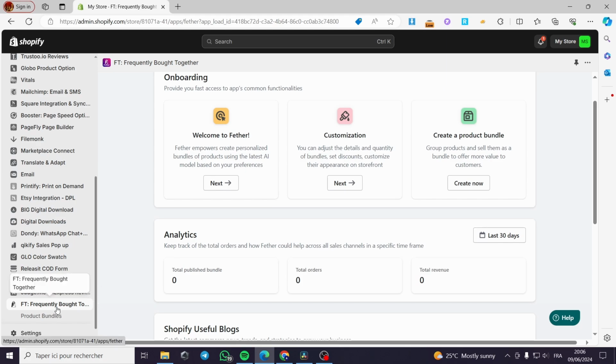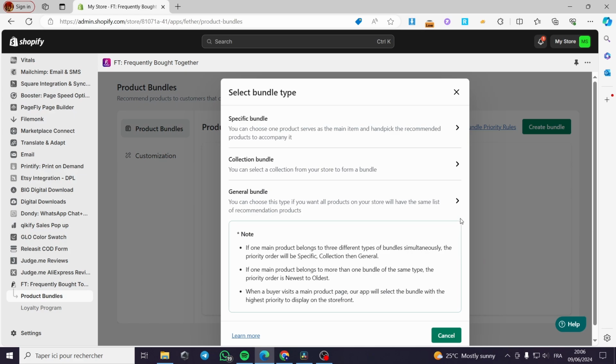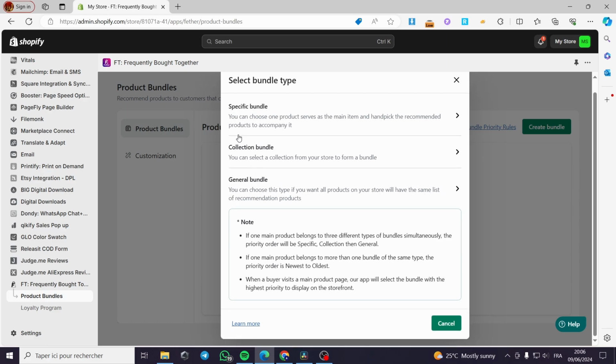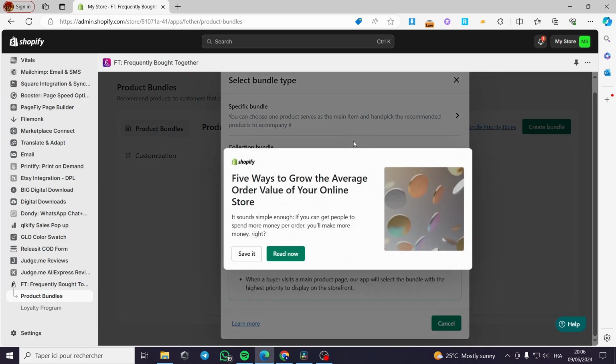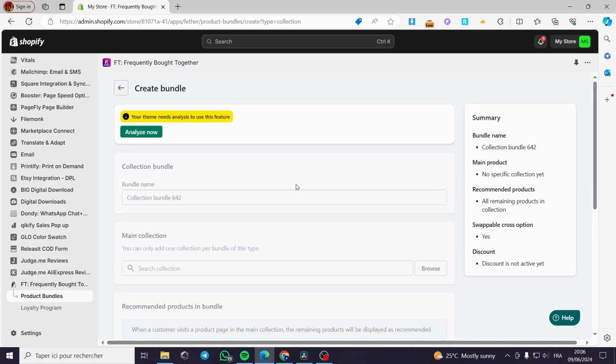Now I am going to click on product bundle on this side here and create a new bundle. You can put a specific bundle, a collection bundle, or a general bundle. With the specific bundle, you choose one product that serves as the main item and handpick the recommended products to accompany it. With the collection bundle, you can select a collection from your store to form a bundle. I'm going to click on the collection bundle right here. Now we have the theme needs analysis to use this feature.